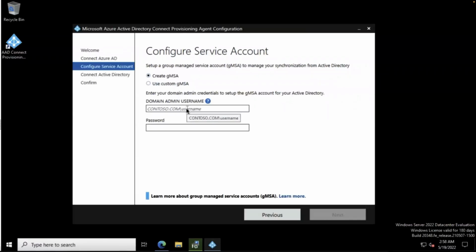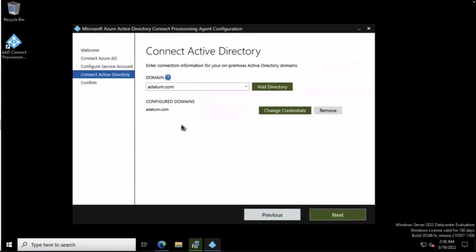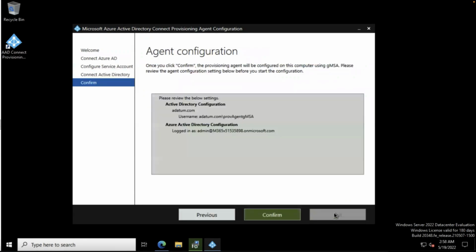It will say, okay, I need to put in my domain credentials here. So in this case, I just put in my domain admin credentials. And again, that's really it. So it's detected the domain. I simply add that in. Now, if you've got multiple forests, you would just do the same thing and add those in here. Okay, so now that I've done that, I'm going to click on next and configure.